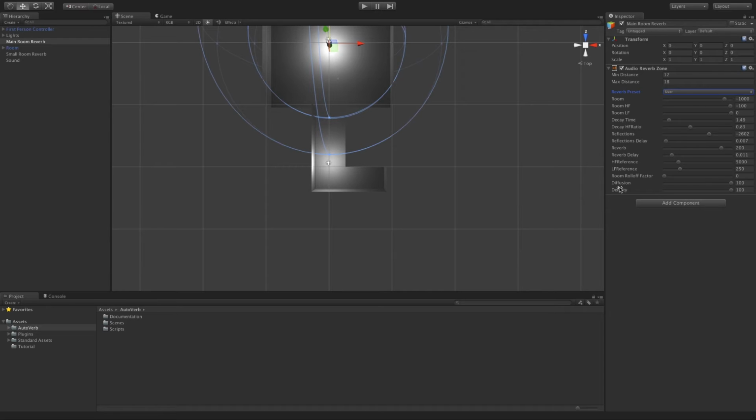There may not be a clear way of figuring out what value to set any of these controls to, given what the scene looks like. For example, if you decided to raise the ceiling in the main room, how should that affect reverb parameters? That's where AutoVerb comes in. It automatically configures these sliders based on the layout of the scene.